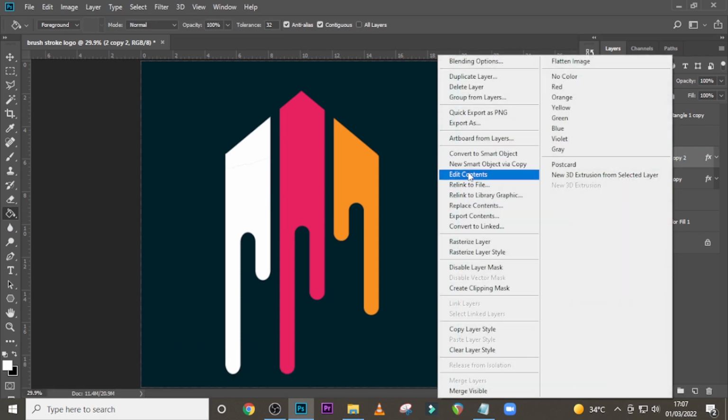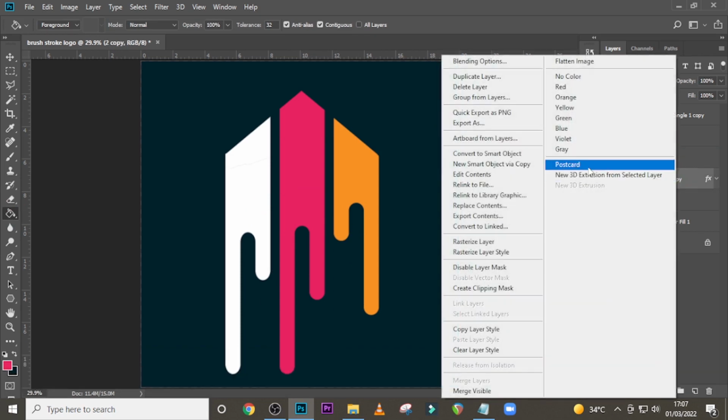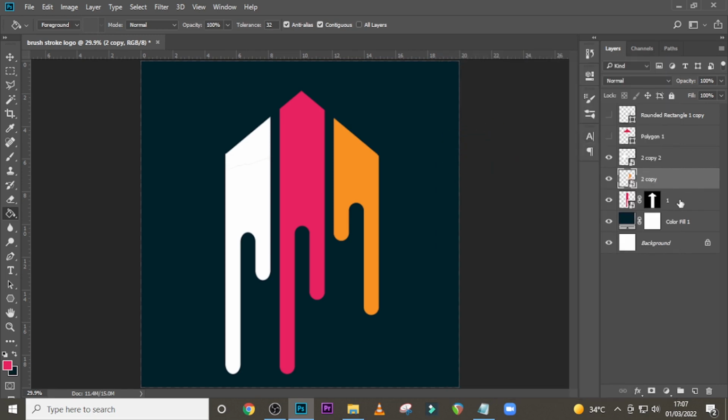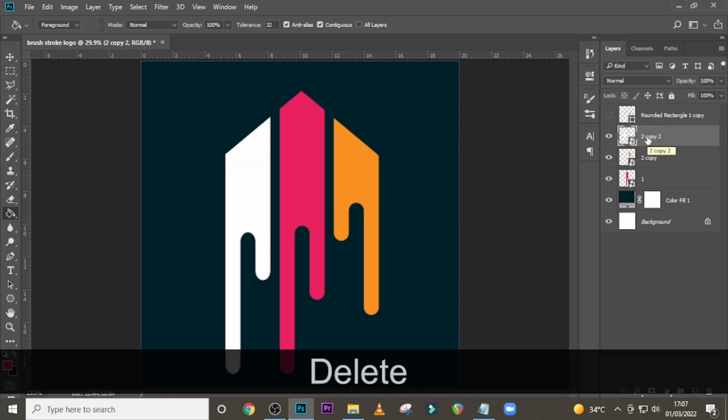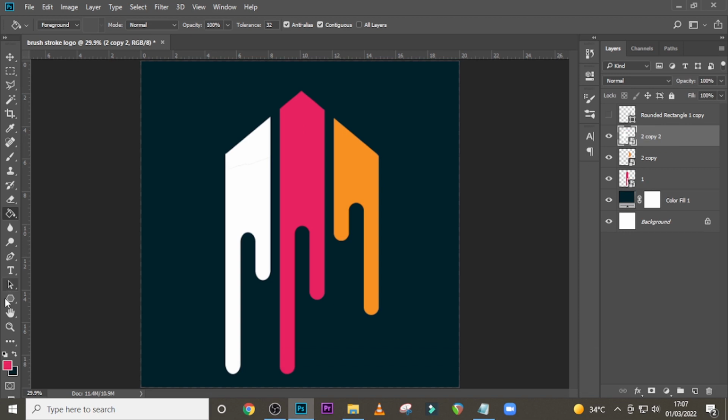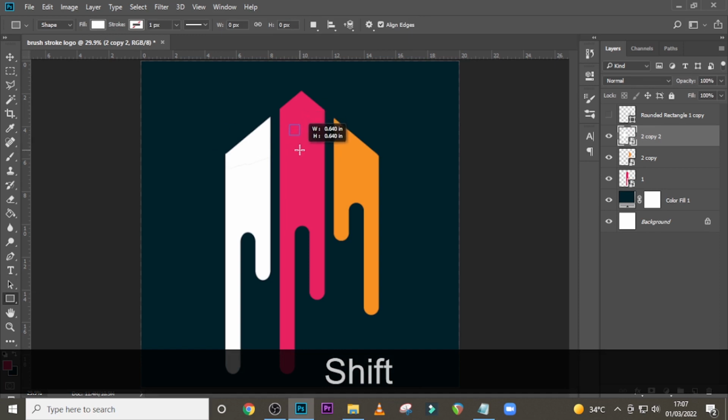So I'll right click here and convert it to smart object, right click here, convert it to smart object, right click here, convert it to smart object. So these are the three. Let's delete this. I don't really need this one anymore. Great. Now I'll also click over here and select rectangular tool and then draw a square.